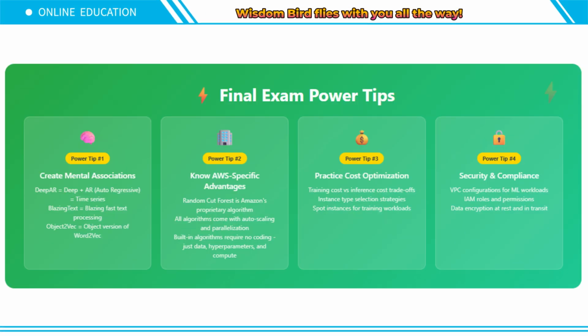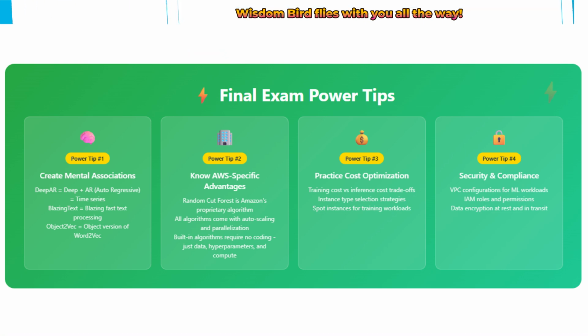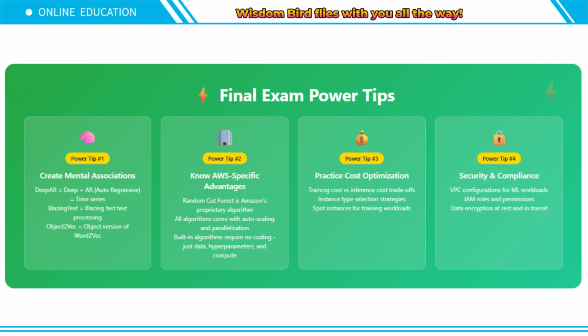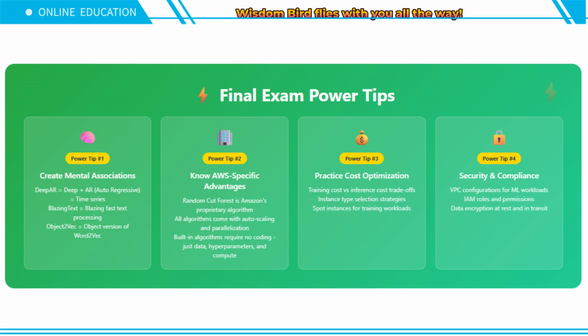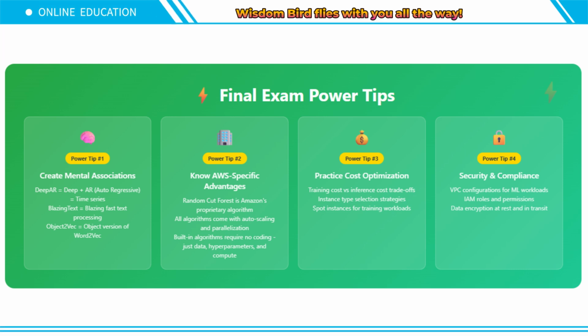Final exam power tips. Power tip number 1: create mental associations. DeepAR equals deep AR. Auto-regressive equals time series. BlazingText, blazing fast text processing. Object2Vec equals object version of Word2Vec.